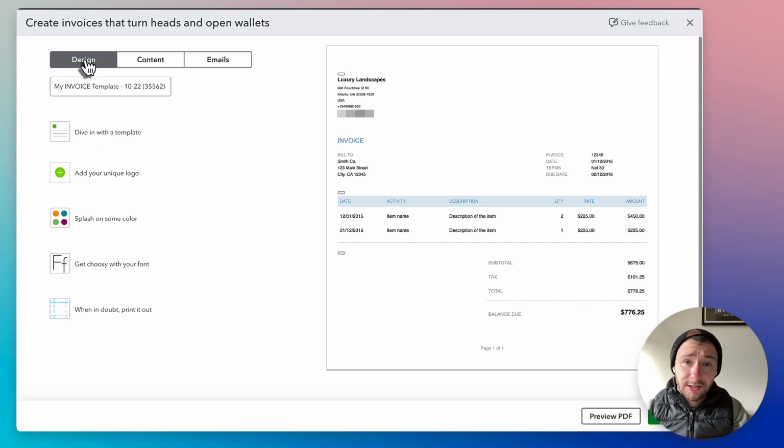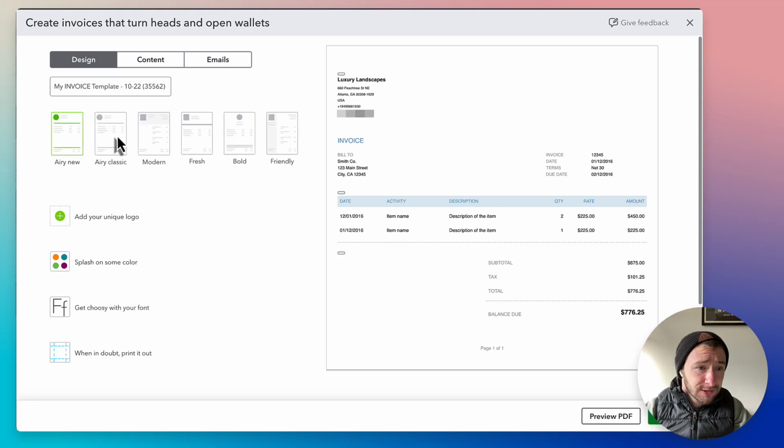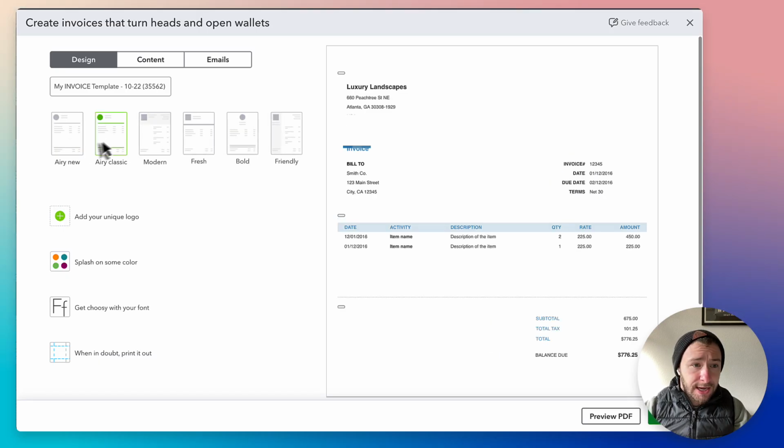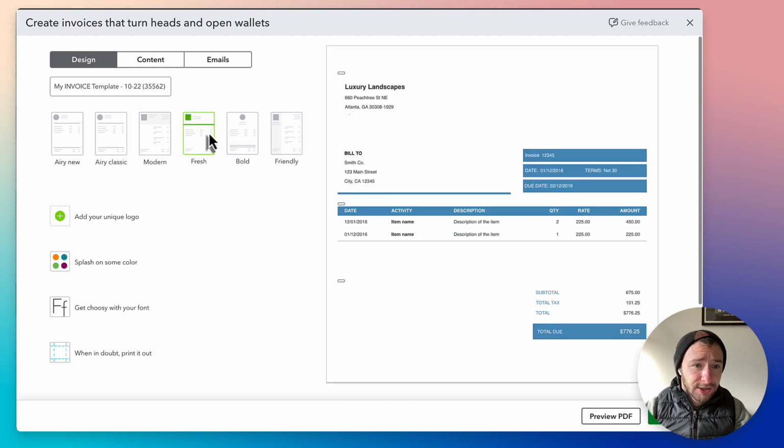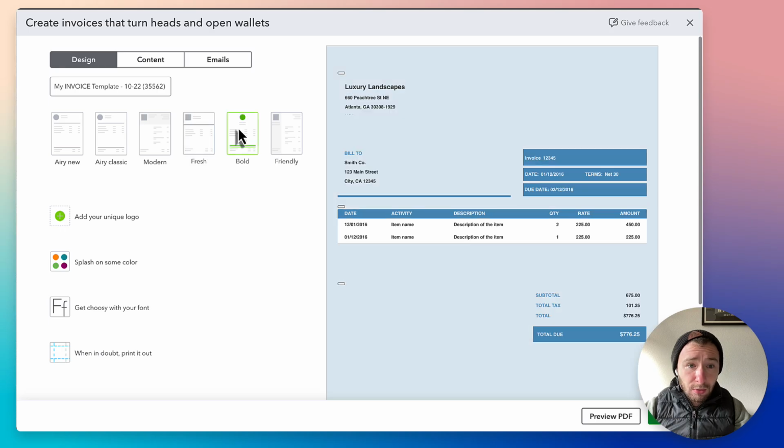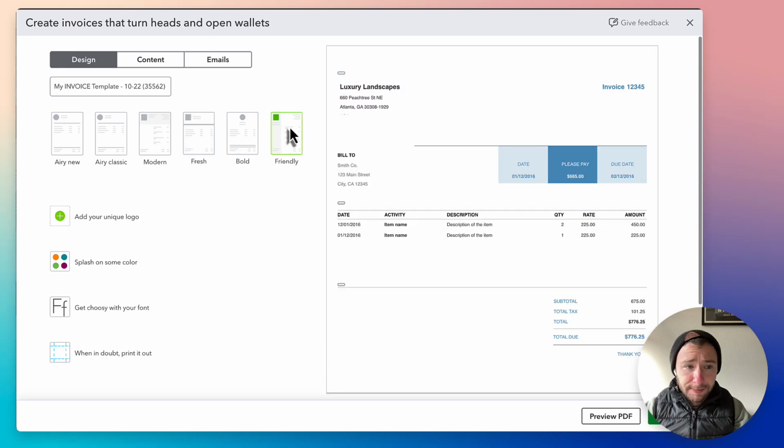The first section is Design. You can change how the invoice looks to your client, and you can use one of their templates. So, for instance, they have the new template, classic, modern, fresh, bold, and friendly.